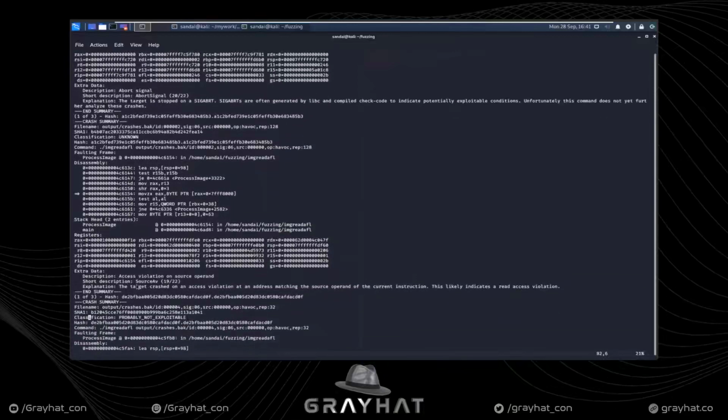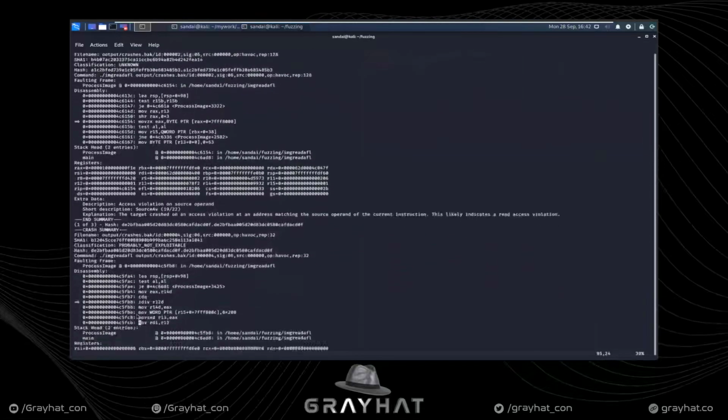Again, you can see the description over here, access violation on source operand, and it gives an explanation. This data came from the GDB exploitable plugin. If you don't install the GDB exploitable plugin, then you will not get these details. It also gives a classification like this, probably not exploitable. So if you want, you can further analyze that.